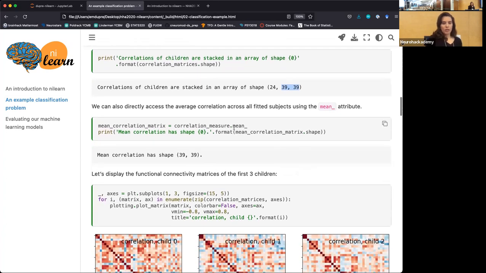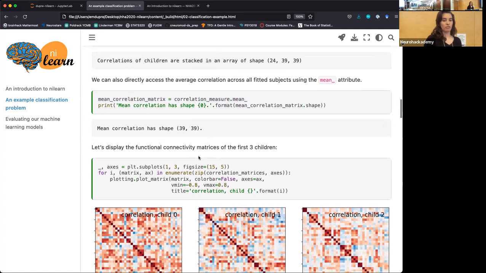All right, one other cool thing we can do is, like other scikit-learn estimators, you can have access to several attributes after it's fitted, with the attribute name followed by an underscore. So in our case, correlation measure has a mean. So we can use that to get our mean correlation matrix for all the children. And that's just going to have this shape of 39 by 39. So it tells us the average correlation matrix, or the average connectivity matrix as measured by correlation, across the 24 children.